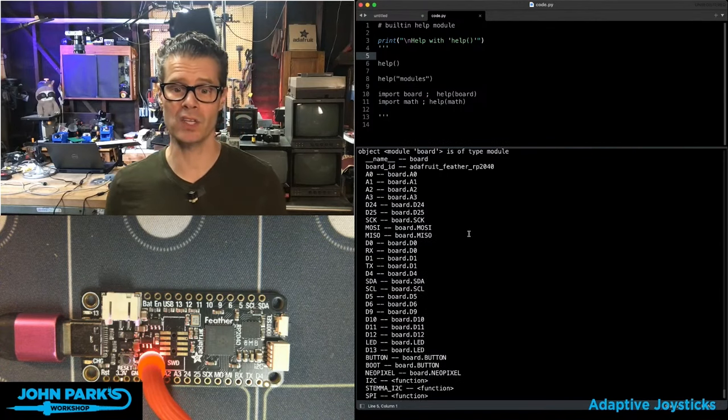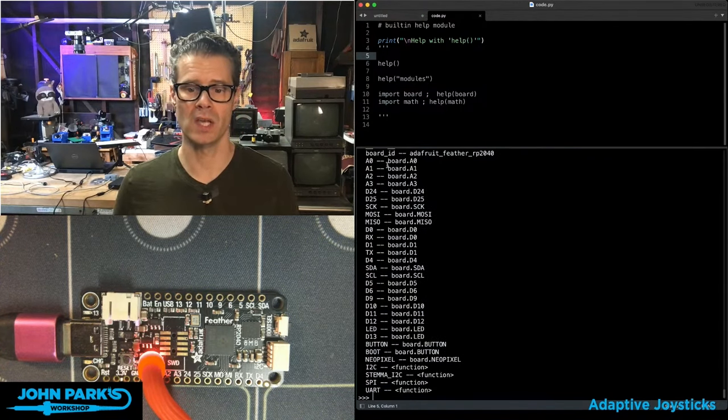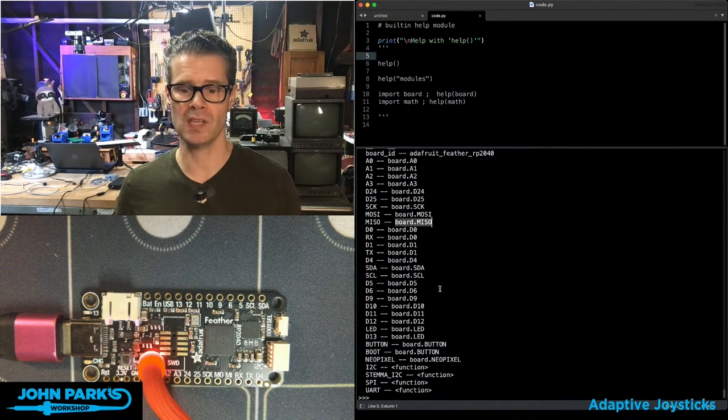Okay, so now I get a list of all of the different pins that we have broken out on the board, as well as not only these sort of nice names on the left, but we also have the names of those pins as they're going to be called inside of CircuitPython.